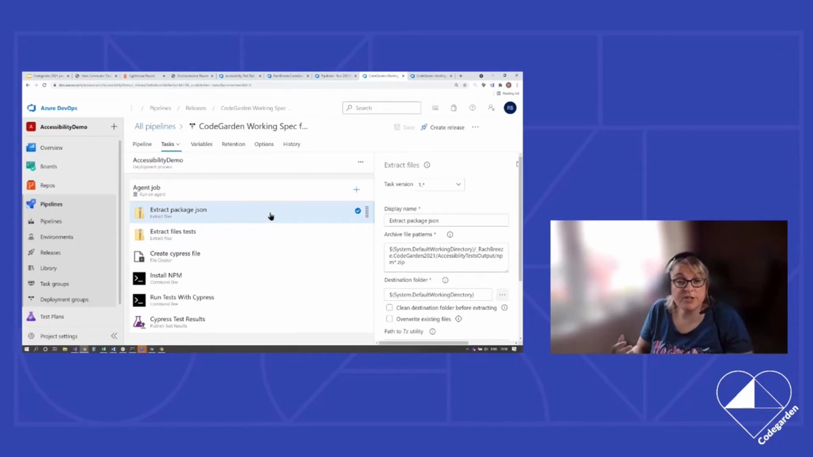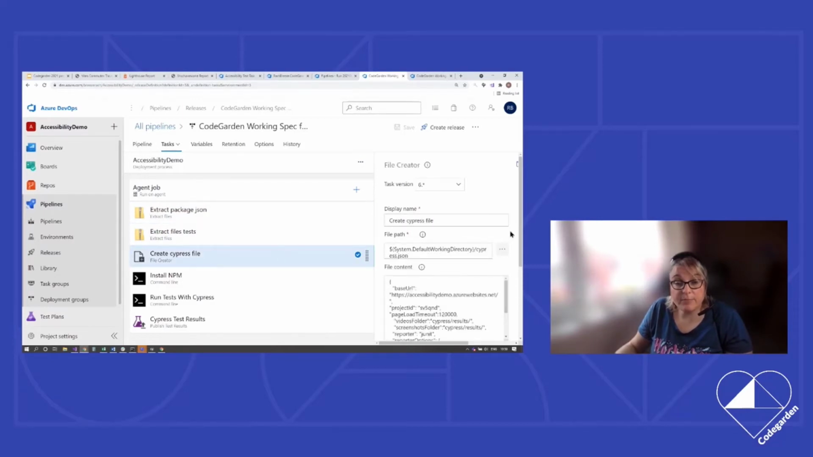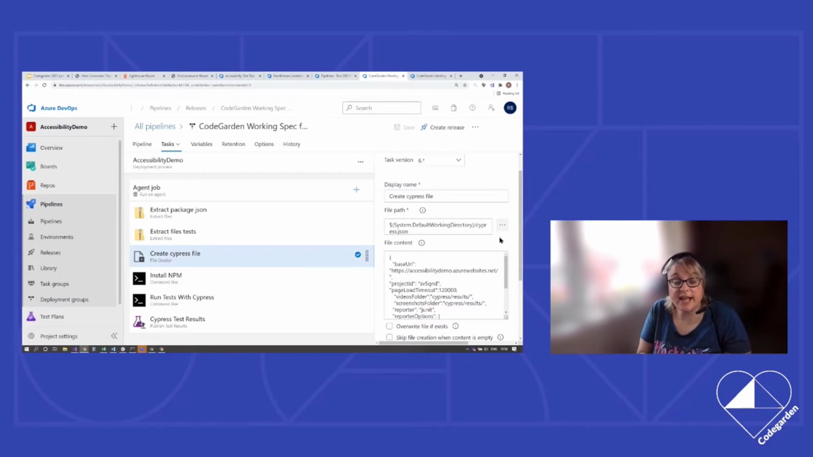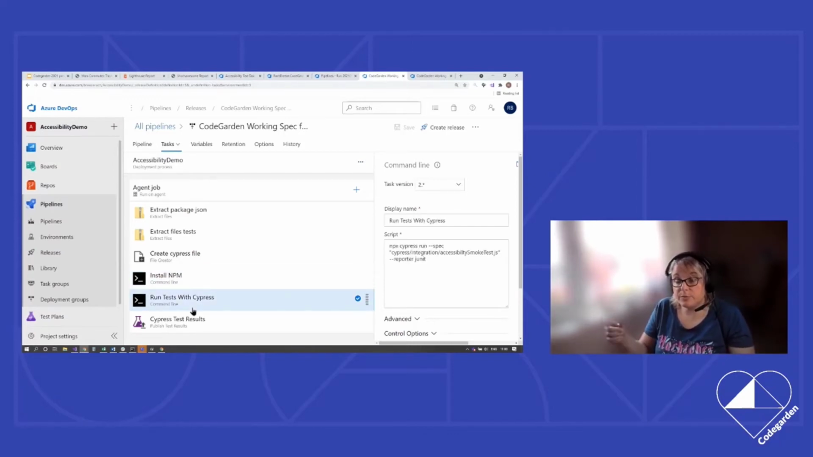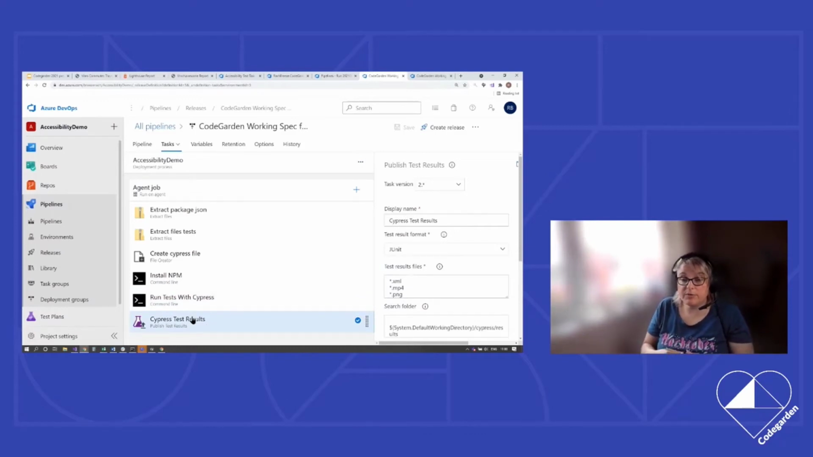The first thing you would do is extract the package JSON, then extract the test files, create a Cypress file, and this is specifically for testing it against your environment. Install npm, so that'll run the npm install task against everything that was in the package JSON. Then run Cypress using the run command, because we want to run this in headless mode, and tell it to have the reporter as JUnit. And then because we've used the JUnit reporter, we can publish the test results.